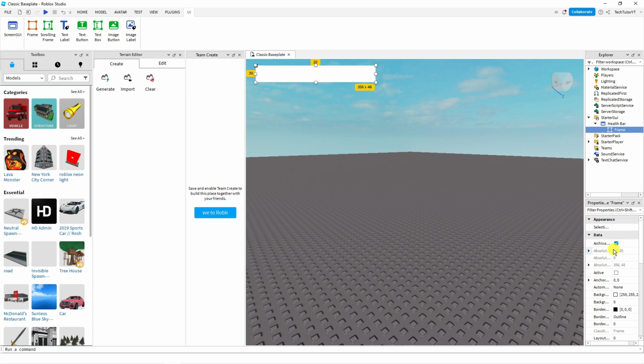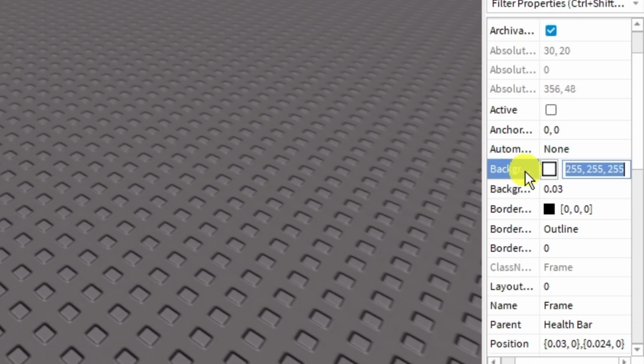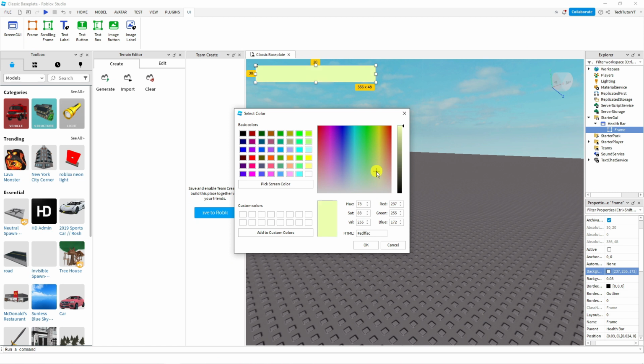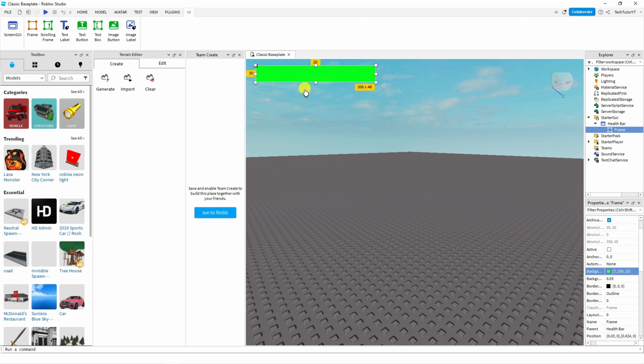If you come down to the bottom right hand corner, click here where it says the background color, and you can change the color. I'm going to change this to green and then press OK. You can see we've now got our custom health bar ready to go.